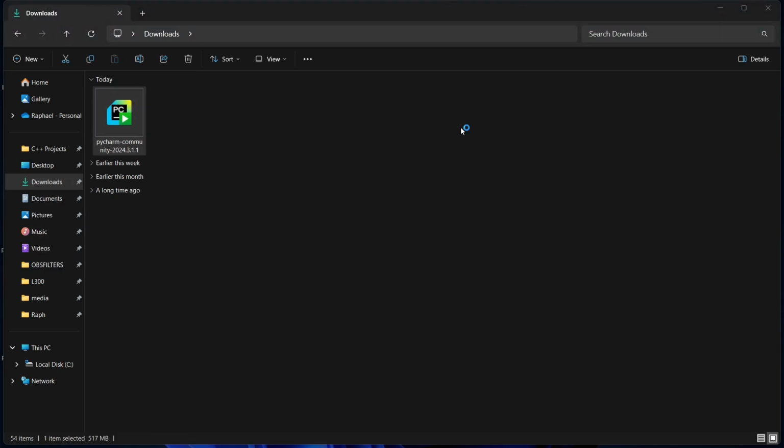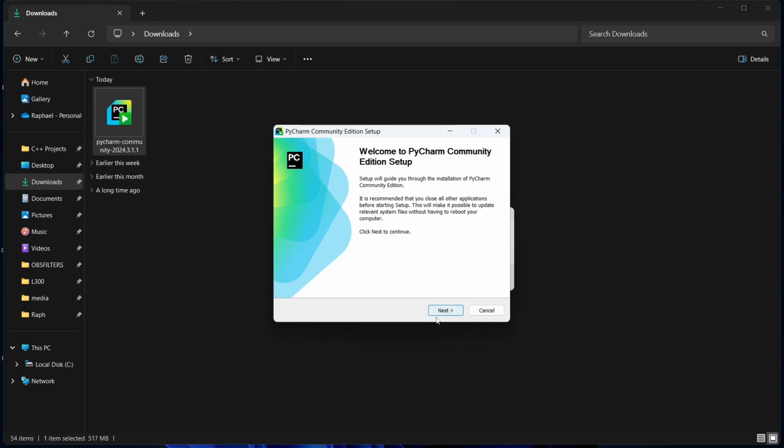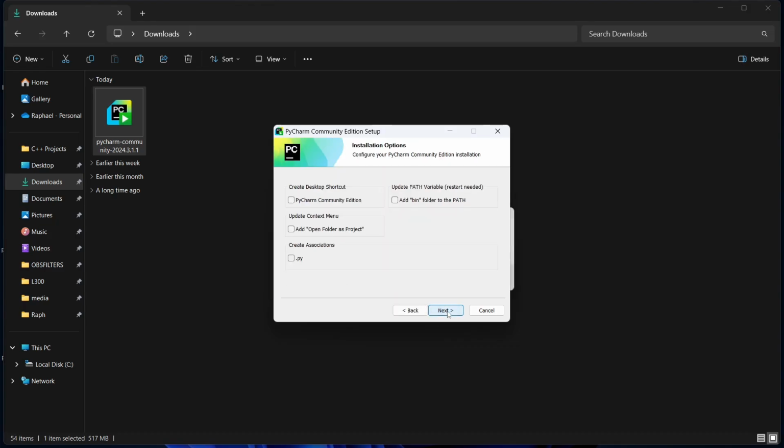Click on it. I'll click on next, click on next. Take note of this. Check on this, add bin folder to the path. Check on this, and also check on this checkbox to create a desktop shortcut icon. Also check on this, add open as a project. For this, you'll be able to open your folder in PyCharm without necessarily going to PyCharm to open your project or your folder there.